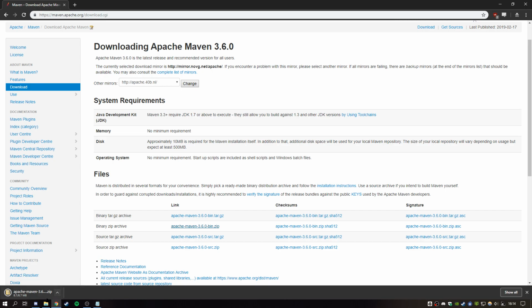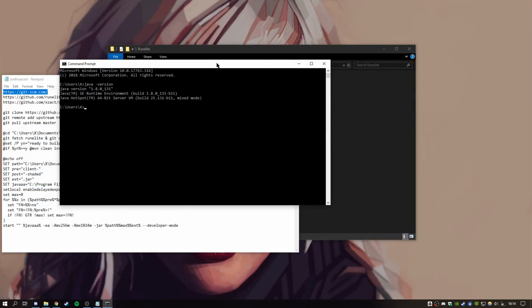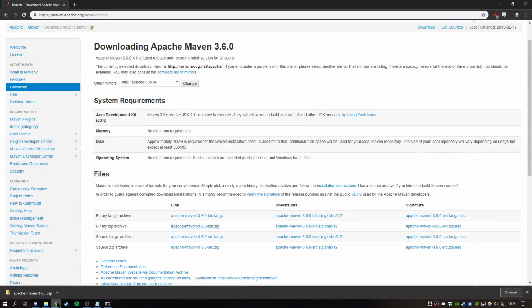I already have Git installed. Also make sure you have Java installed. You can check if Java is installed by typing this and checking if it works. I have both 32-bit and 64-bit. It doesn't really matter, but make sure you have either one. I guess while waiting for the download, the download is done.